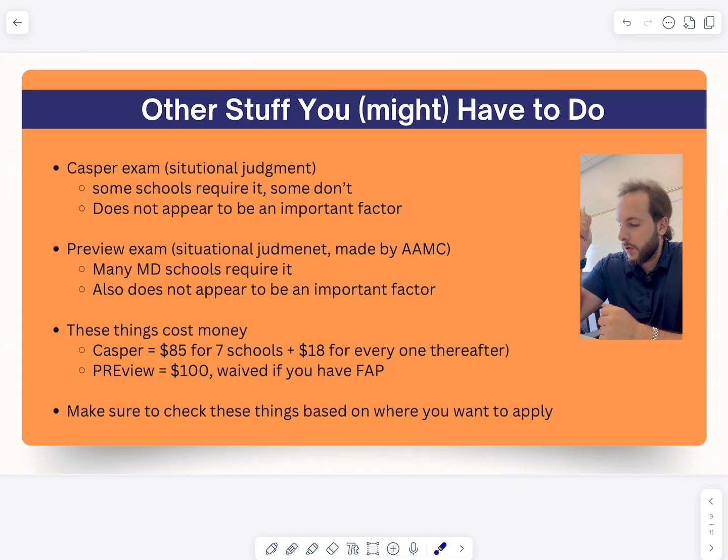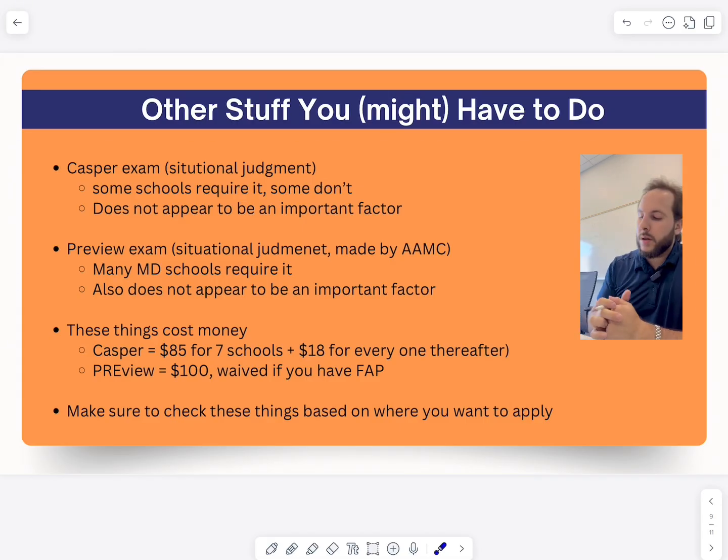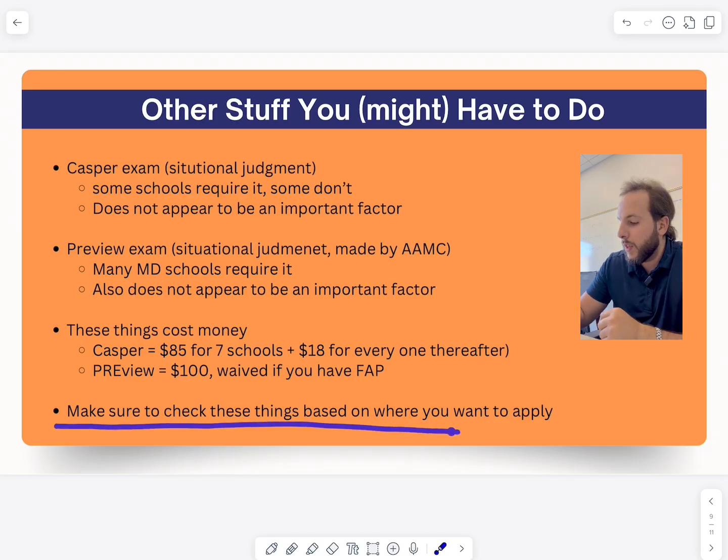I don't make the rules. I don't like it either. This is just the way that it is, the name of the game. I don't think there is a fee assistance program for Casper. At least there wasn't when I took it. So maybe there is now. I don't know. It's worth checking.